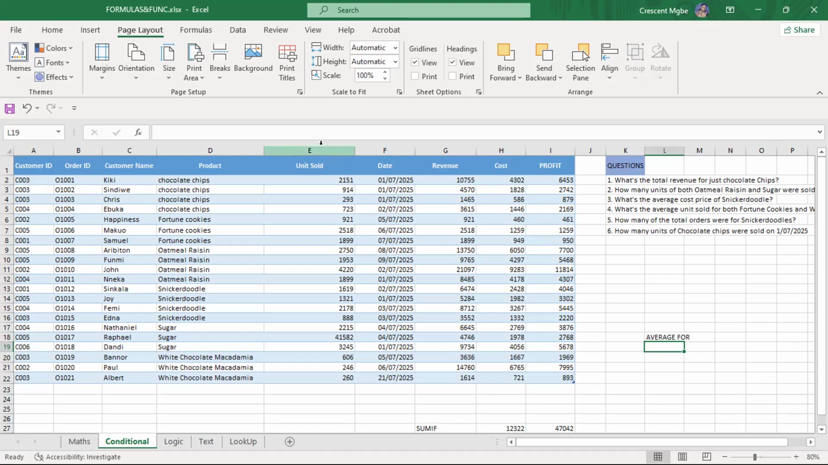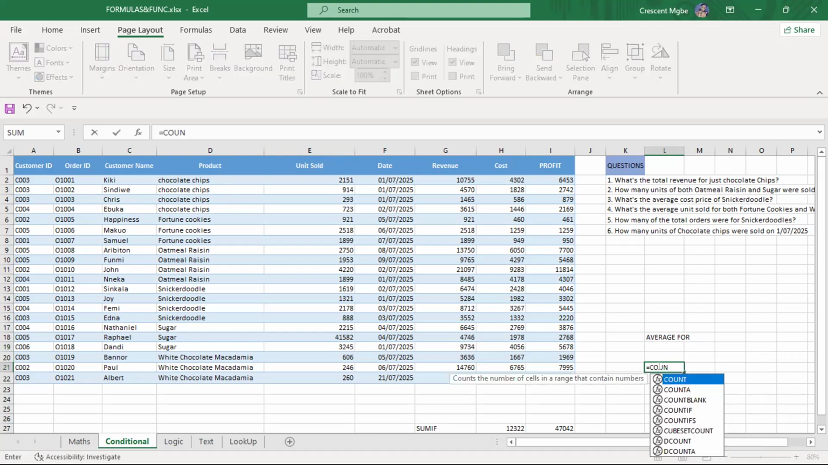Now, this is not units sold. I'm not asking how many units sold, but how many orders of chocolate chips did we get? You already know that to get how many, you use count. But because there's a condition, it will have to be count if. You tell it to count only if it meets this condition.